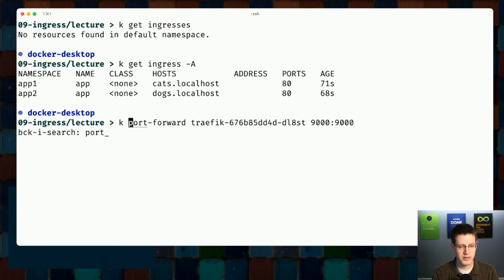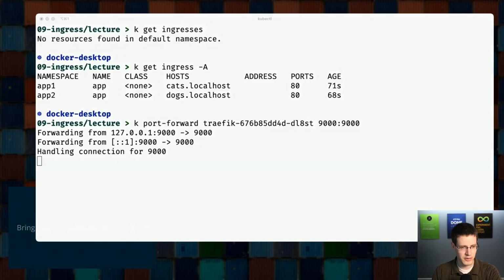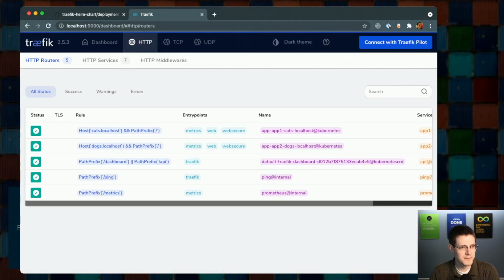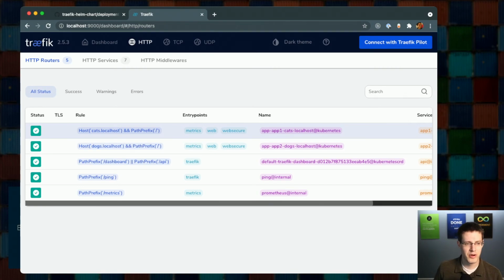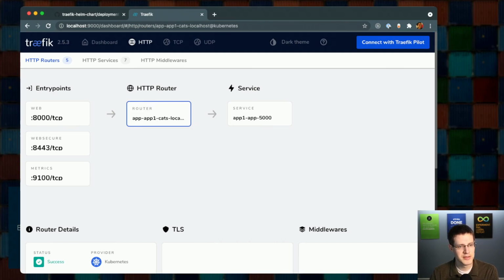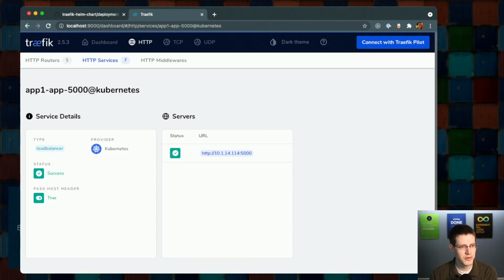Now, before I actually get this going, I'm going to restart my port forwarding, and then let's go back to Chrome here, and I'll refresh the dashboard here. And if I go to the HTTP tab, I'll see now I've got two routes here. So cats.localhost and path prefix of / as well as dogs.localhost. If I click into one of these, I'll see that it's going to forward off to that service. And I get some details here. I can actually click on the service, and then it will tell me that it's going to forward it to that. It'll end up forwarding it to that pod.